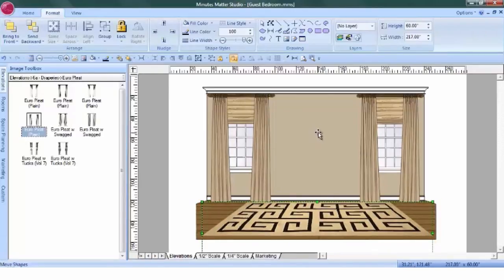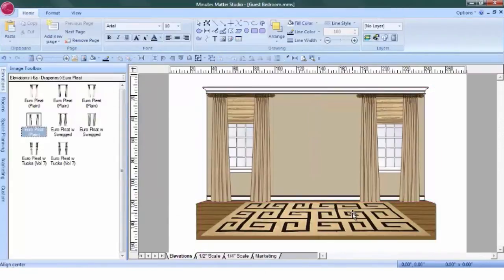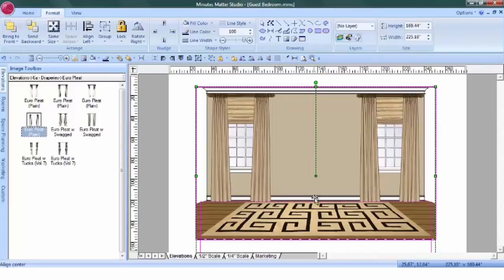Hold down the Shift key, select the group design of the wall, and use Align Center. And we want to send this to the back so that our draperies are on top of the rug. So again, click on the wall as you hold down the Shift key. So both the rug and the wall are selected, and use the Send to Back button. And now the draperies are resting on the rug.